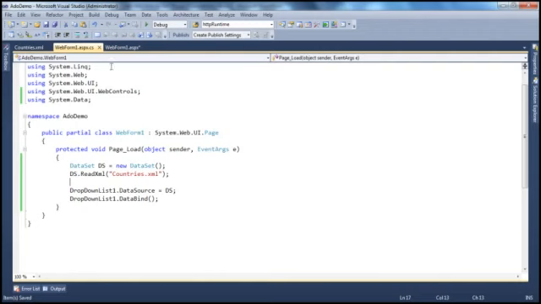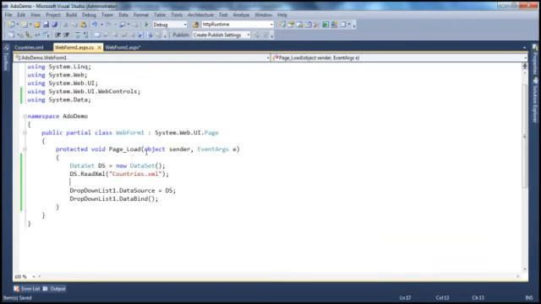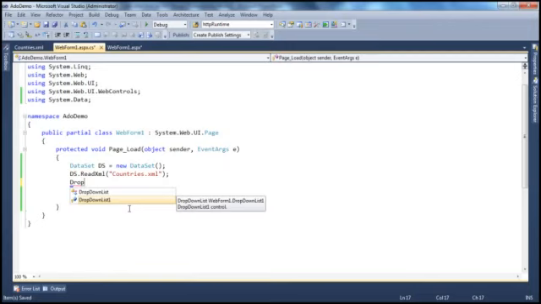Because if you look at the XML data, we have got country ID and country name. So which value do you want to show in the drop-down list, and which value do you want to actually hold as the value of the list item object? Okay, how do we specify that? Using the data text field and data value field properties of the drop-down list object.